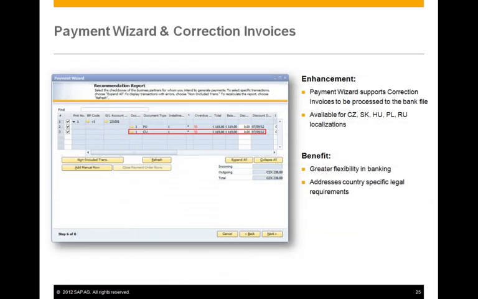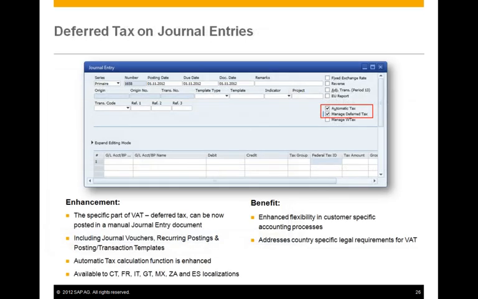The correction invoice is now available for selection when running the payment wizard for all localizations that require a correction invoice. This provides greater flexibility in the banking process and addresses specific country legal requirements. Deferred tax can now be managed via manual journal entries, journal vouchers, recurring postings, and posting transaction templates, in addition to supporting marketing documents. This change is available to all countries that use deferred tax functionality and addresses country-specific legal requirements for VAT.